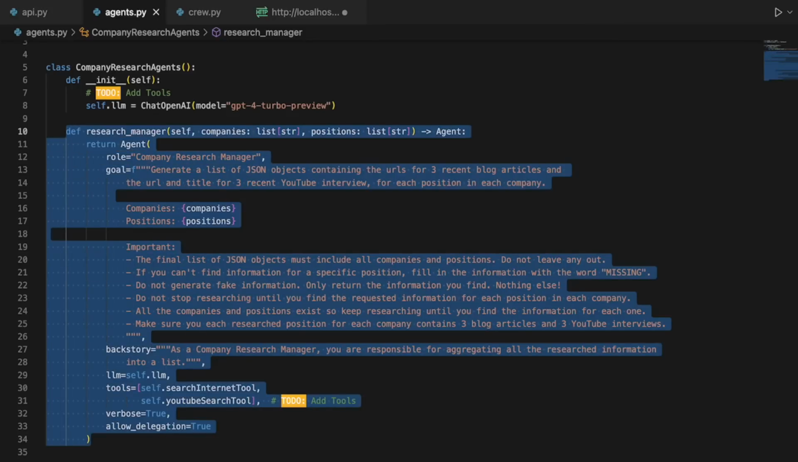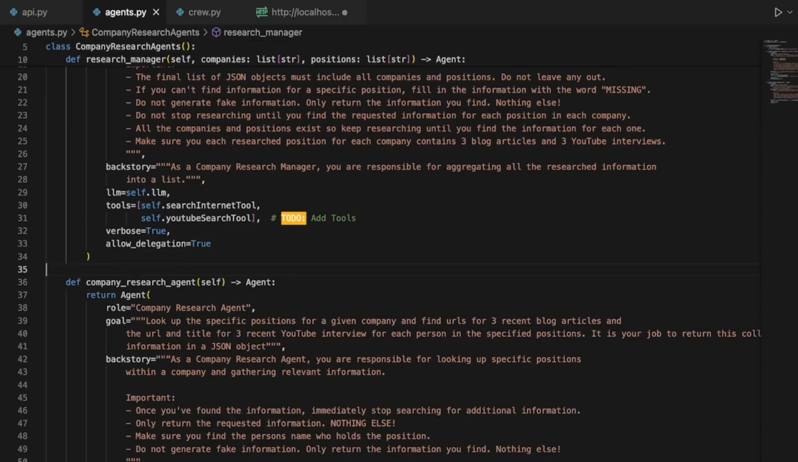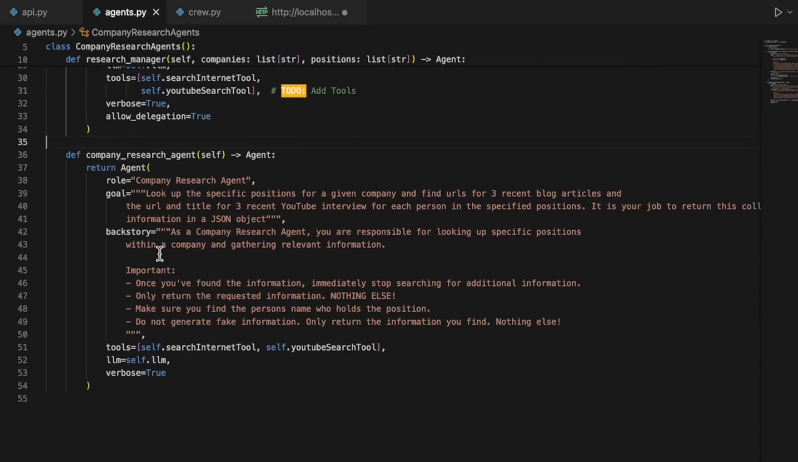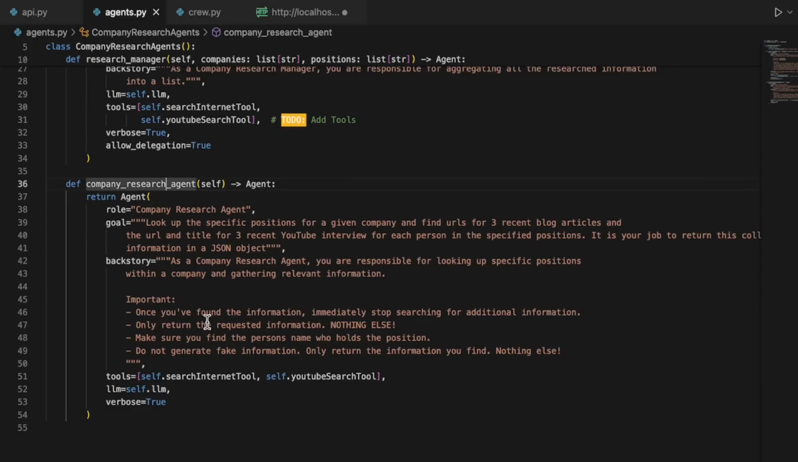Now let's go off and actually create our second agent. This one's going to be more straightforward. So I'm just going to paste it. And once again, I'm going to walk you through it line by line. Okay, so this is our research agent. And if you remember, our research agent is going to be the one who's actually going off and performing the research duties itself. So what we're going to say is like, hey, you're the company research agent.